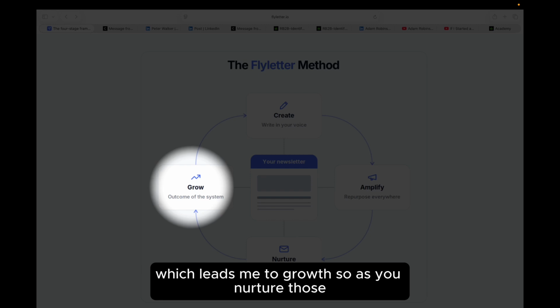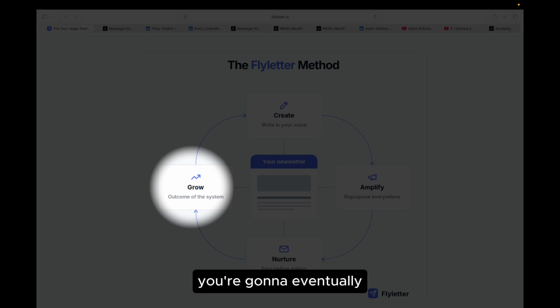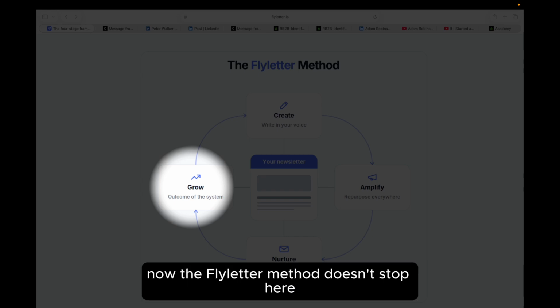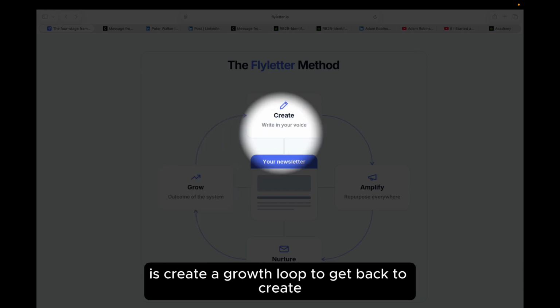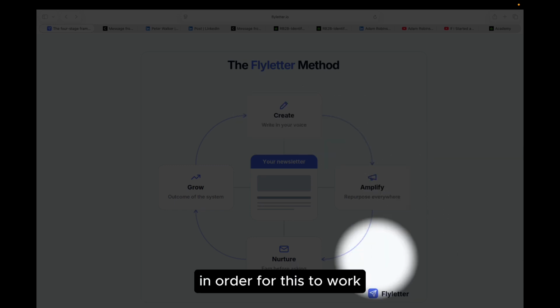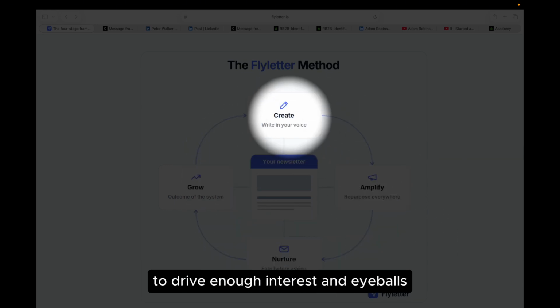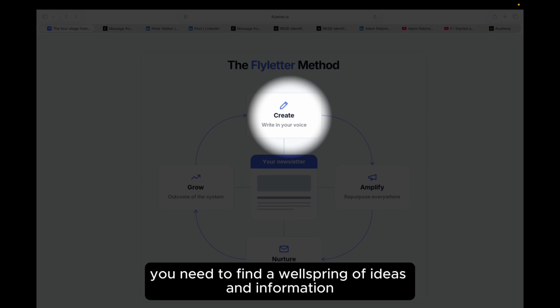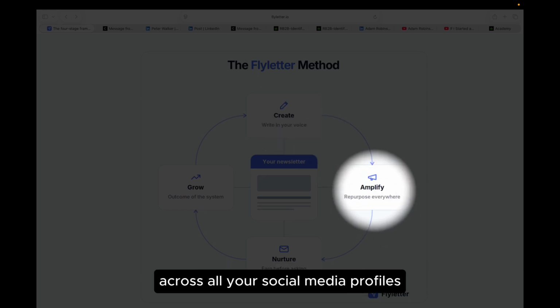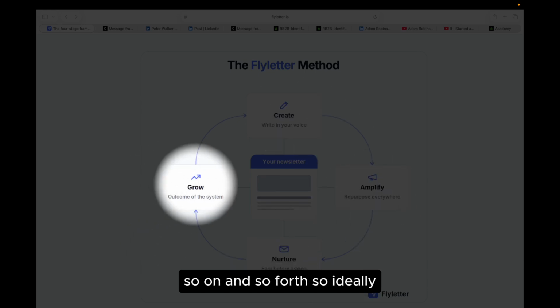So as you nurture those email subscribers with a high value newsletter, you're going to eventually convert some number of them into customers. Now, the Flyletter method doesn't stop here, because what you're trying to do is create a growth loop to get back to create. And because you have to create content really at scale in order for this to work, to drive enough interest and eyeballs, you need to find a wellspring of ideas and information that you can turn into consistent newsletter content that you then repurpose across all your social media profiles, use to nurture, and so on and so forth.